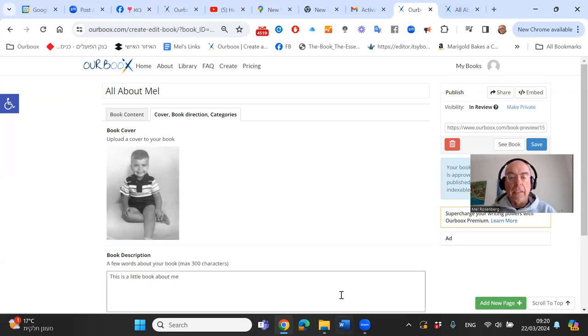That's it, folks. Very simple to create books on Ourboox. And I hope you love it. I worked on it for many years. It's free to use and free to share. Of course, I like when people share things publicly, but you don't have to.